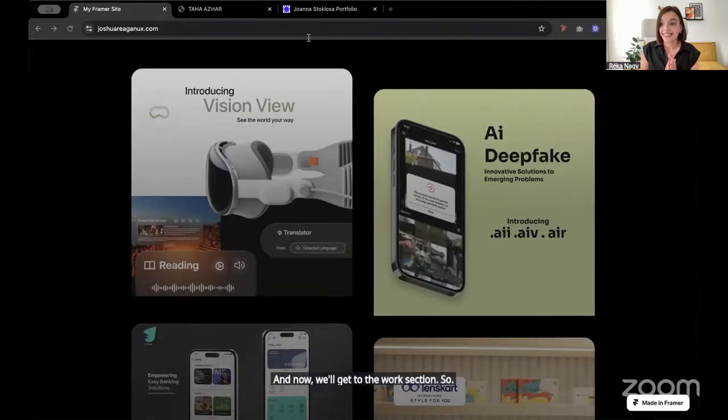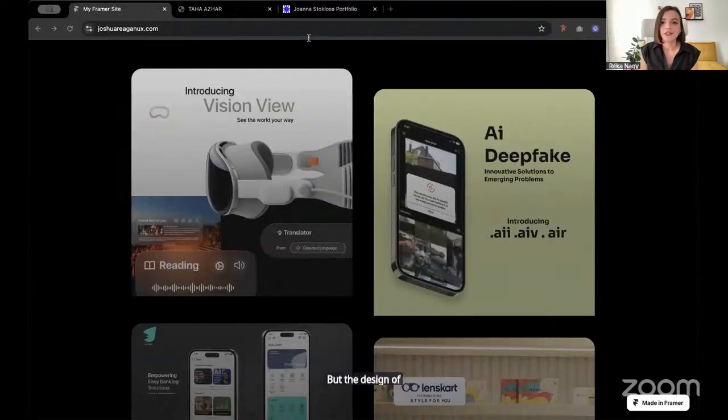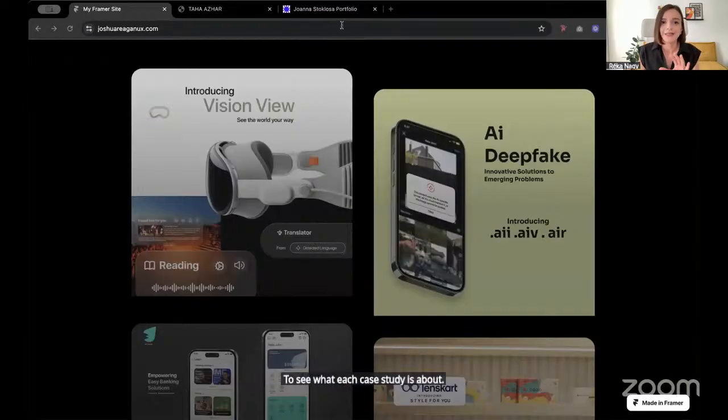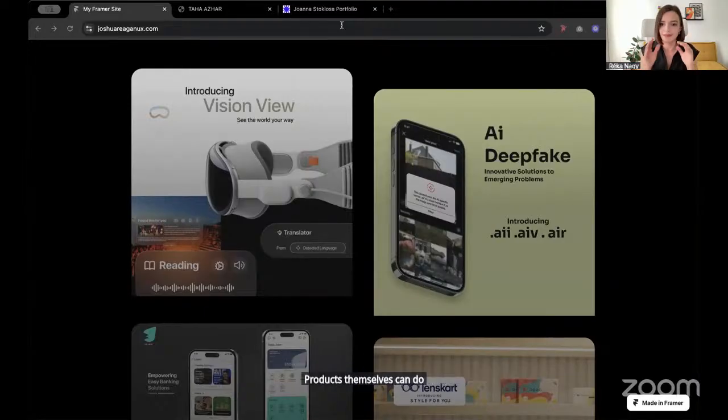So the number of the case studies is actually optimal. You have 4 case studies, but the design of the cards could be improved. They all have different layouts, different fonts, and different background styles, and all of this visual clutter makes it really difficult to see what each case study is about. A quick fix would be removing the text from these images and adding it below the cards. And also make sure to rewrite the titles so they reflect what you did in these projects, not what the products themselves can do. Remember, here you should pitch your work and not the product.